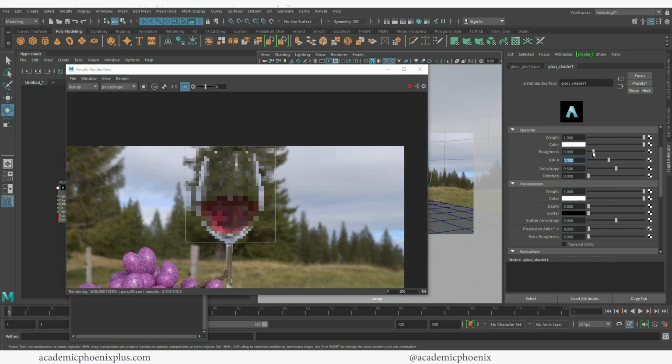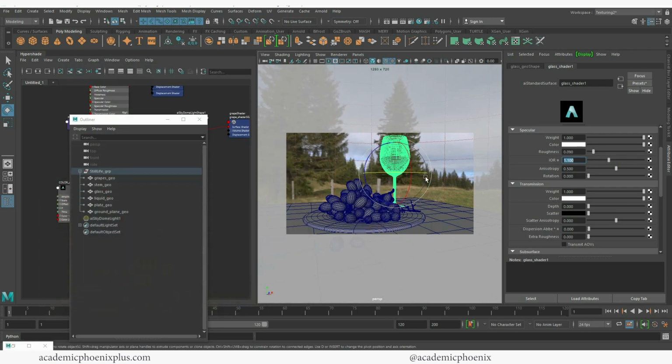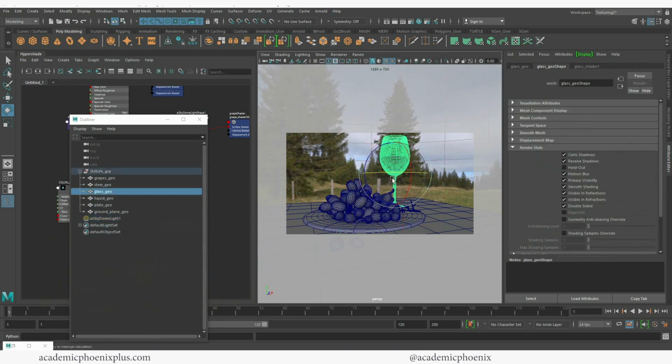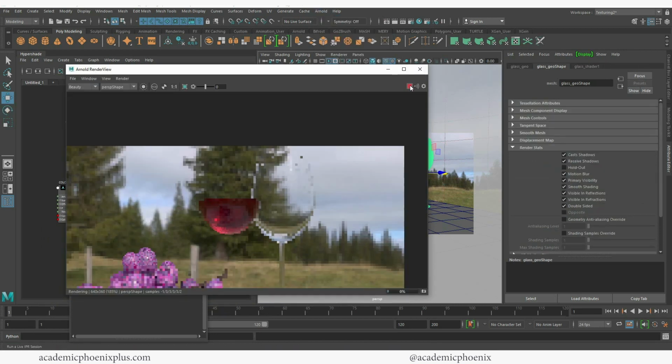So specular roughness. Now, the question that you have to ask yourself is, is this the reflection from the glass or is this a reflection from the fluid? Because we have two objects that are causing reflections. So let's take a look by rendering it out. So you can see that.